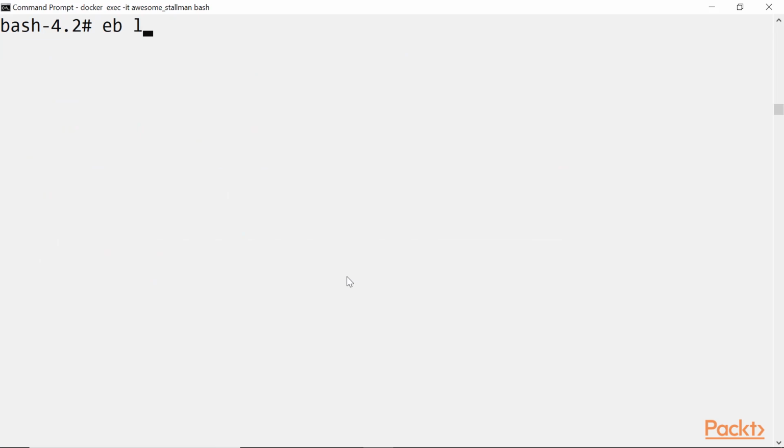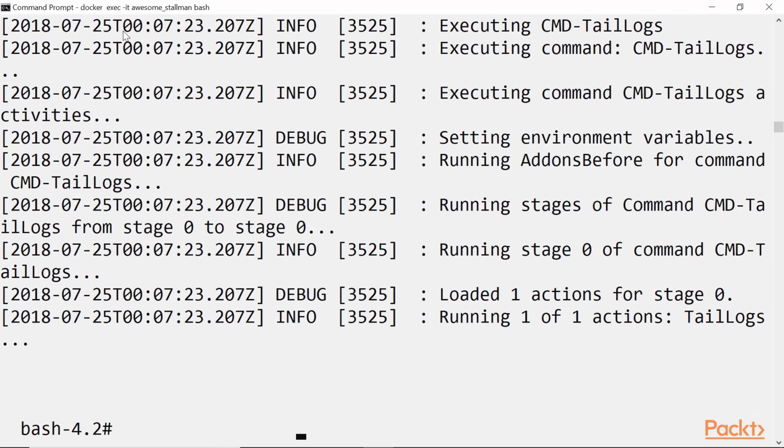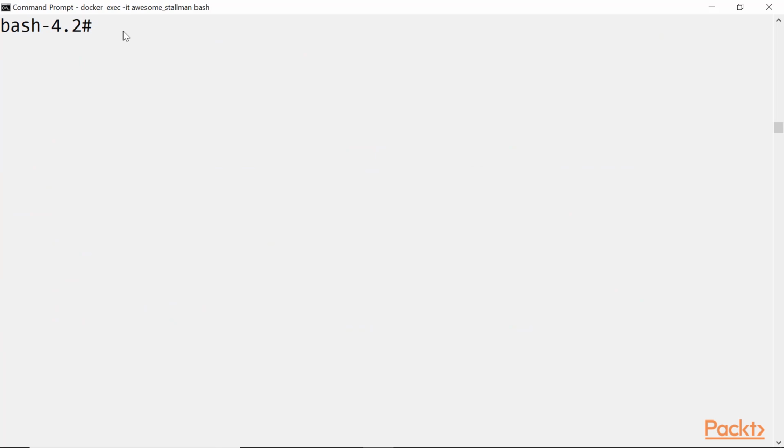Another command that you can run is EB logs, because typically to fetch the logs, people go via the GUI. However, if you run EB logs, it will automatically retrieve all the logs and show you within the command line. So these are all the logs related to Elastic Beanstalk. This is the basics of EBCLI and how you can automate things via this specific command.